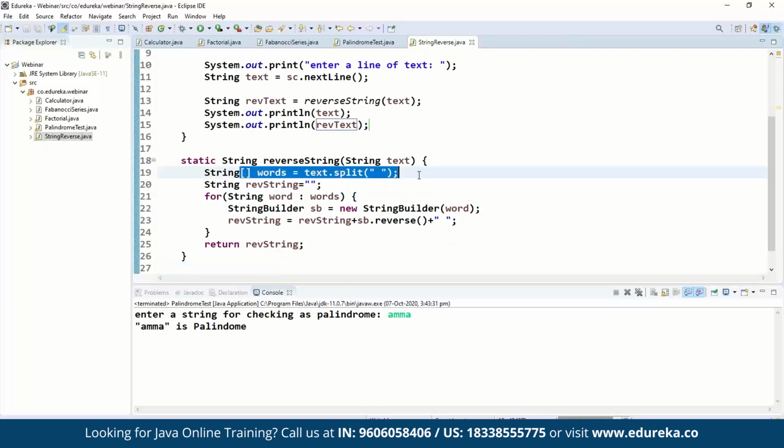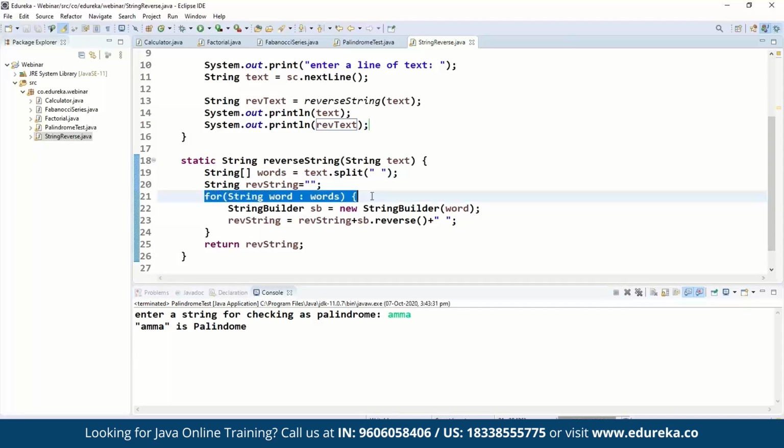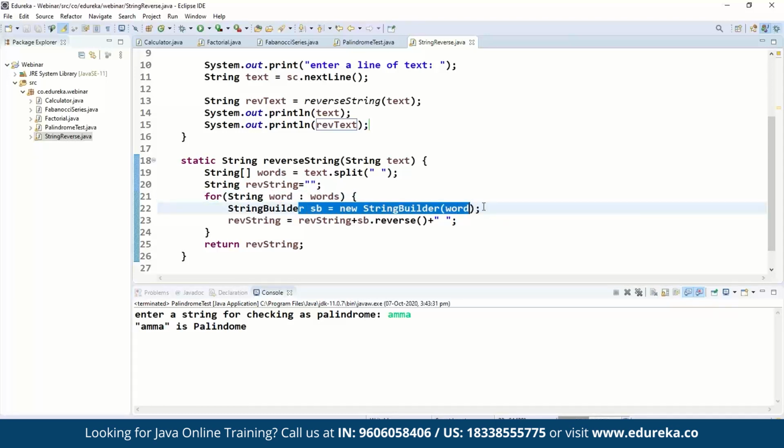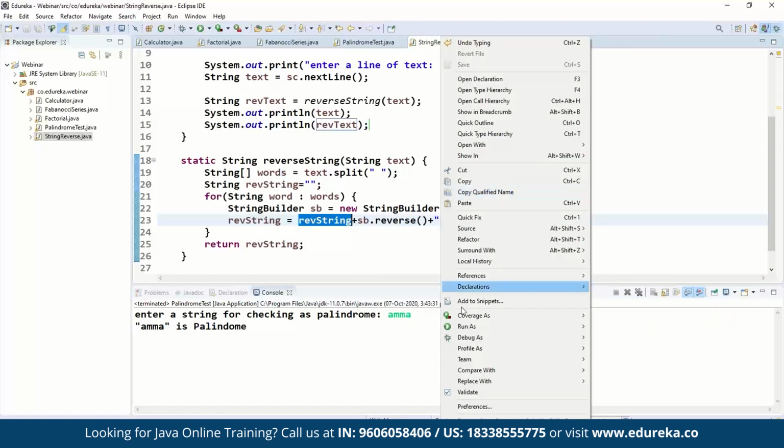So we are getting the words, text.split. We are getting the words. So String reverseString is equal to nothing. We are getting each word with an enhanced for loop. So from this string we are getting each word. That each word we are giving it into a string builder. And we are converting that to reverseString plus sb dot reverse, reversing that string, and a space is given. So let's run this program.